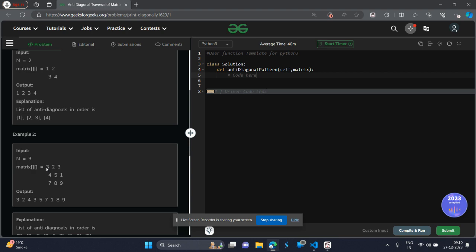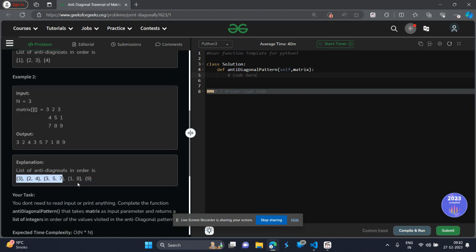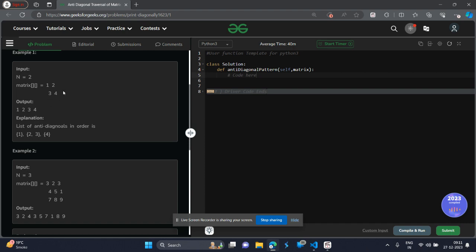Then in this matrix, again you won't form just one Z, but you form multiple Z's. Like you will go 3, 2, 4, then 3, 5, 7, then again 1, 8, 9. This kind of pattern. These are the anti-diagonals: 3, 2, 4, 3, 5, 7, 1, 8, 9. It means not the exact diagonals, of which we have two, but all the cross patterns which we can form, and in this example 1, 2, 3, and 4.